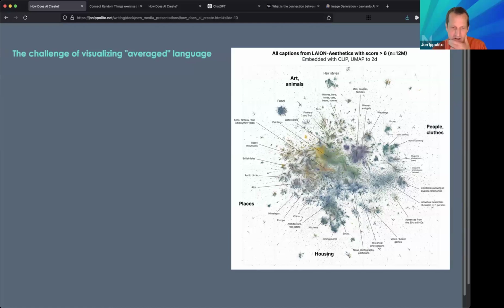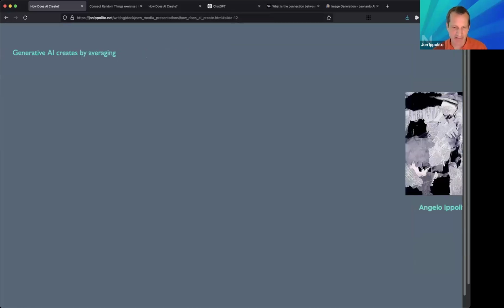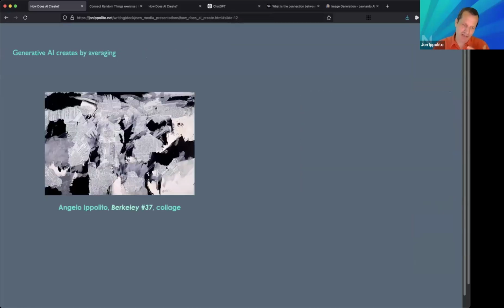I'd like to talk a little bit about the idea of visualizing this kind of averaging, both of languages and images, and the idea that generative AI is creating by averaging. And I'd like to dig now a little deeper into the technology behind that. So what you're seeing is a black and white collage using newspapers, a sort of abstract image by my dad, actually, who was an abstract expressionist. This is a piece from 1962.